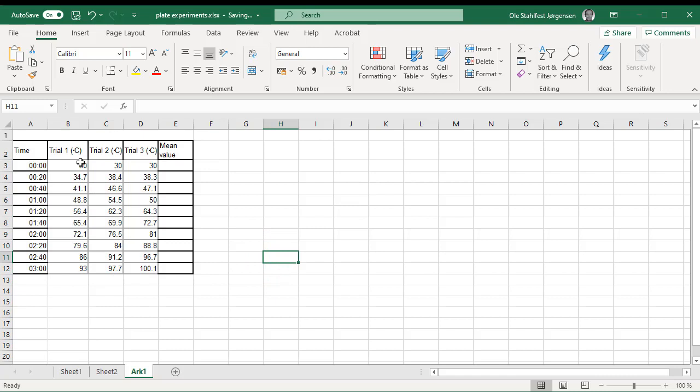Check that all your numbers are right aligned. That means that they are on the right side of the cell. If I write in some text, for example, you can see it will be left aligned, but all numbers should be right aligned. If they're right aligned, you can use them for calculations.